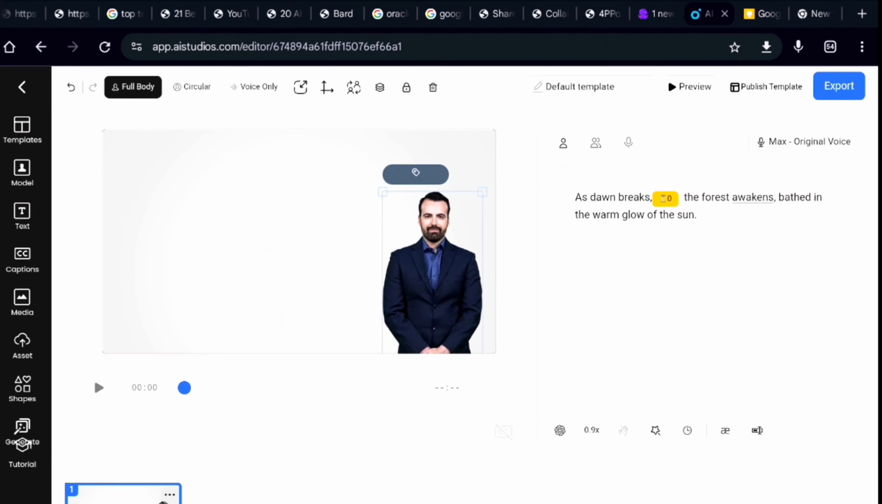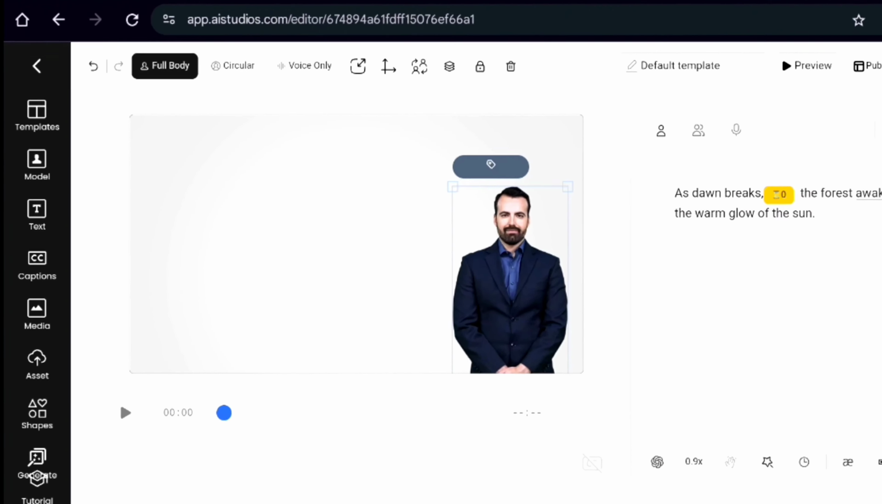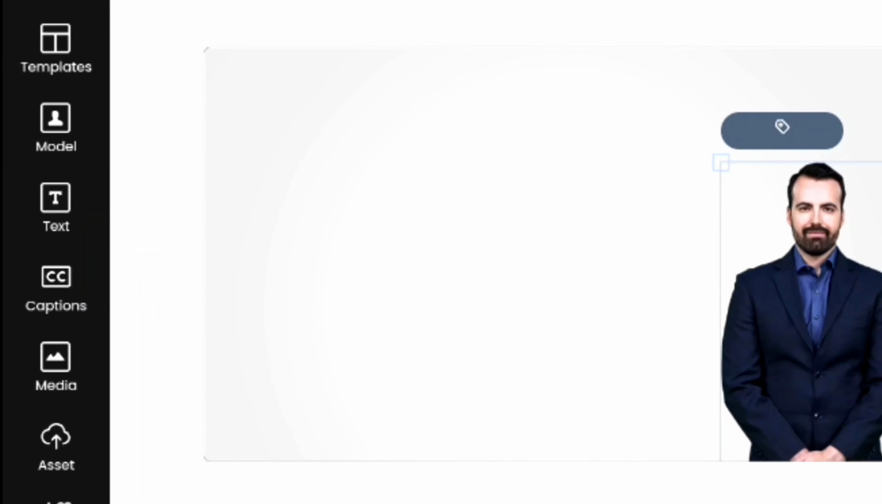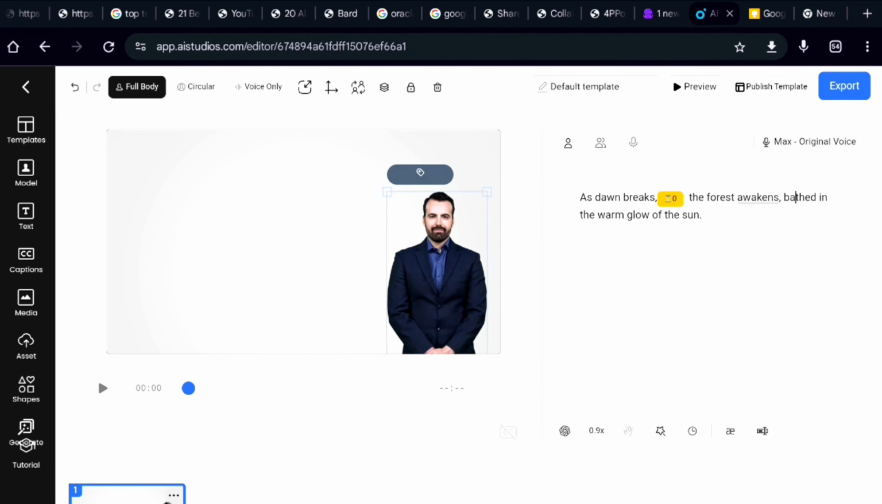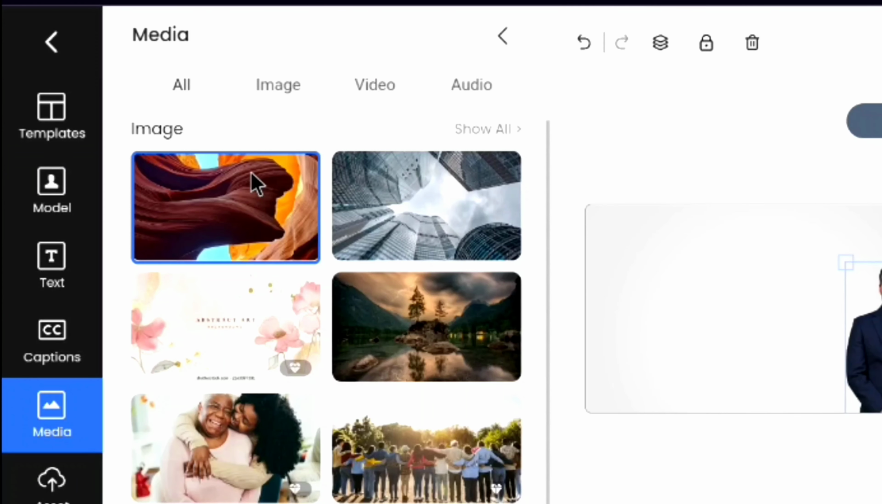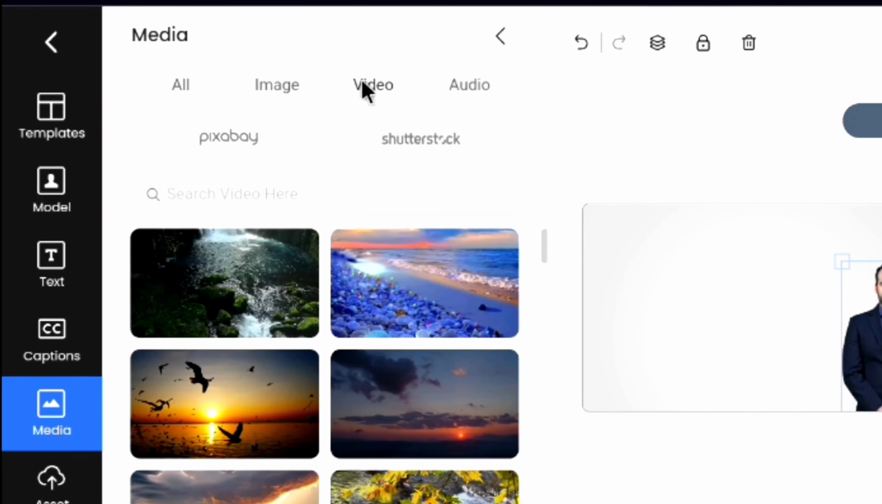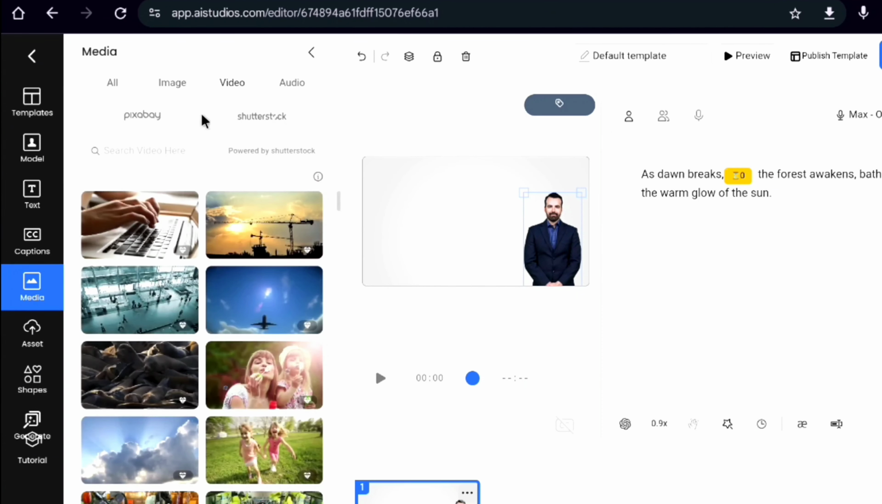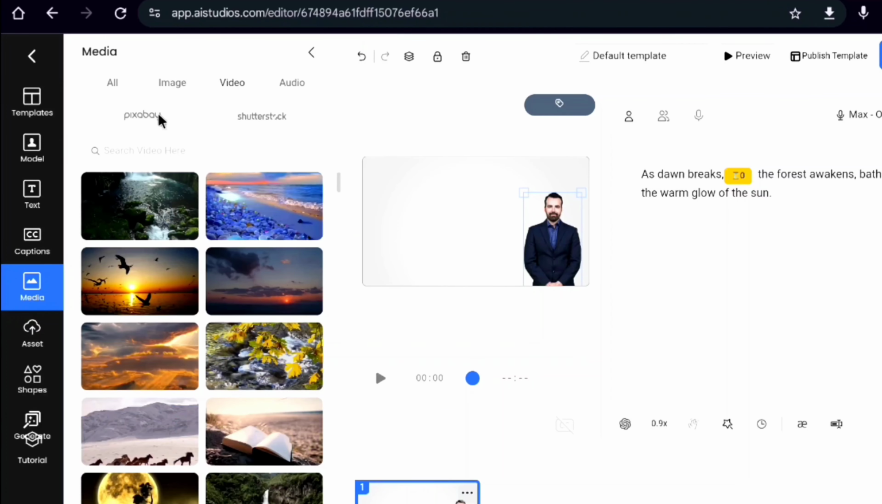Now we have to generate our video according to the script. And here at the left section we can do that. If you want to add any text and caption to your video, you can do that as well here. But I'm not gonna be doing that for this video. Here we're gonna be selecting media. And as we want a video, here let's select video. And here AIStudios will provide all the stock footage from Pixabay and Shutterstock. You can select any of these. I'm gonna select Pixabay. And for the video, we're gonna be searching according to our script.